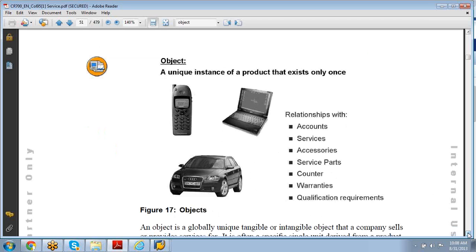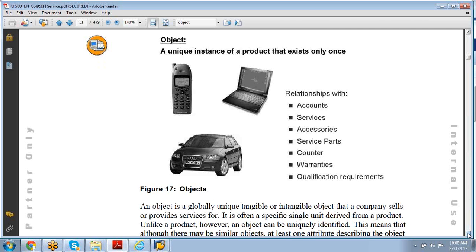What do you mean by that? Examples. Why did he mention this car, mobile, and laptop? Reason behind it. Every car has a unique number. Yeah, unique batch number. Then mobile. Is the IMEI number an object ID or what is it?